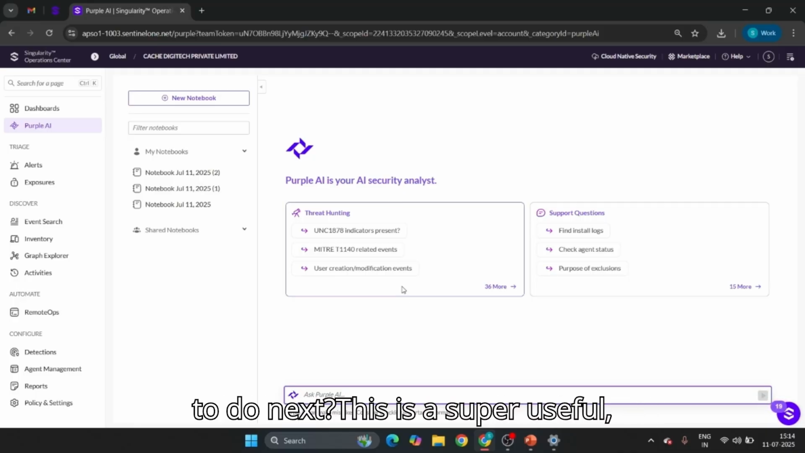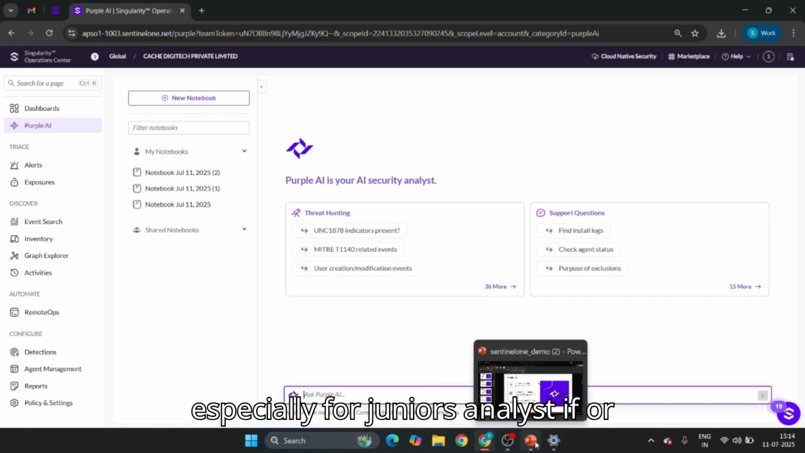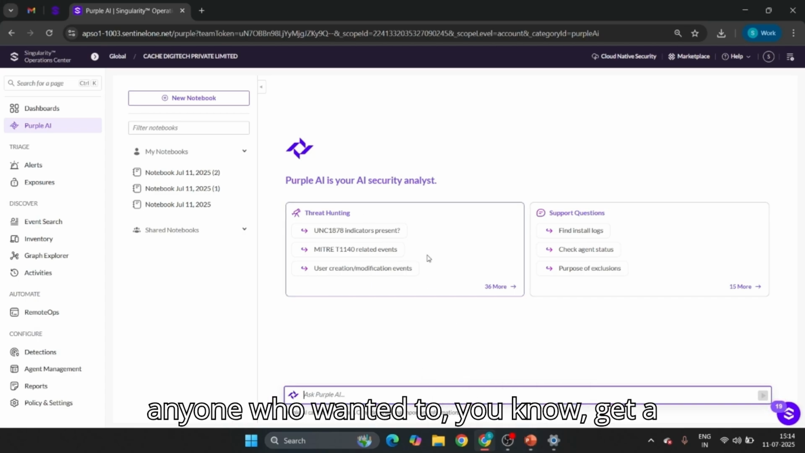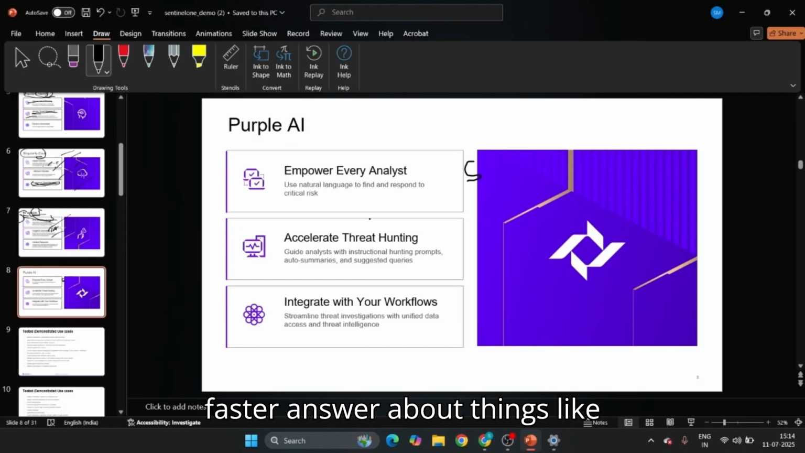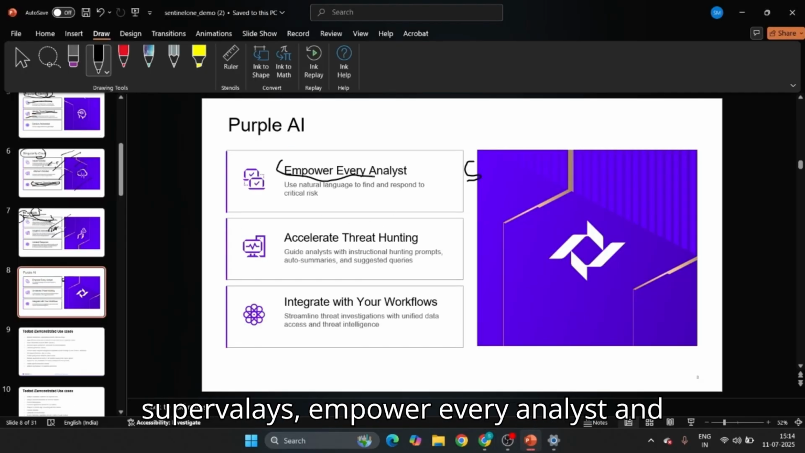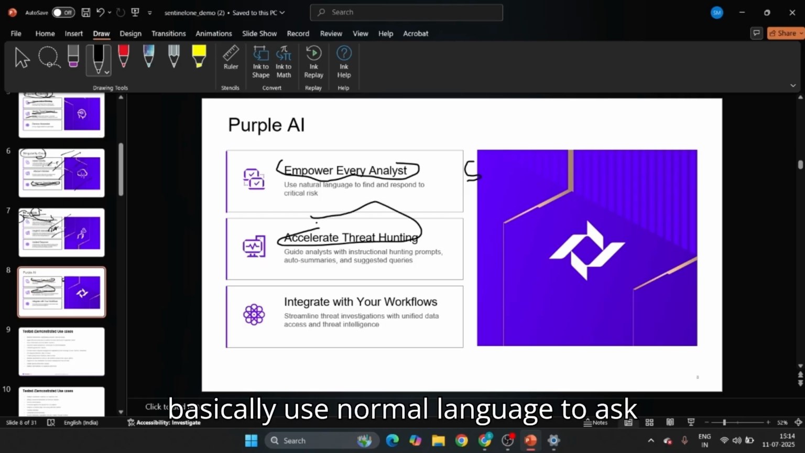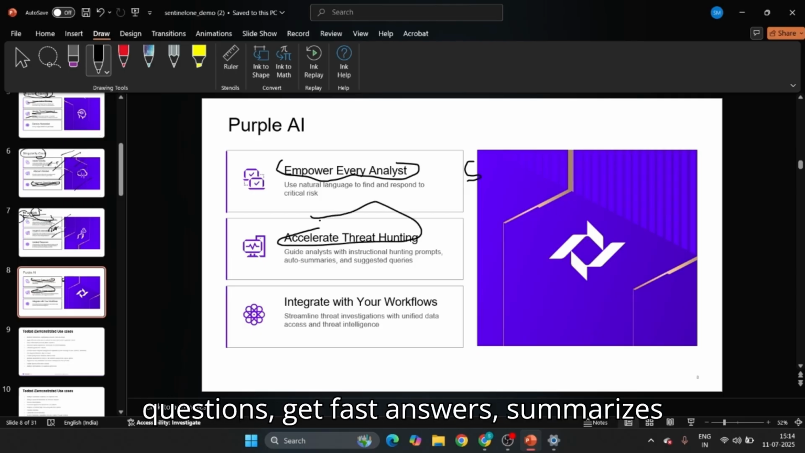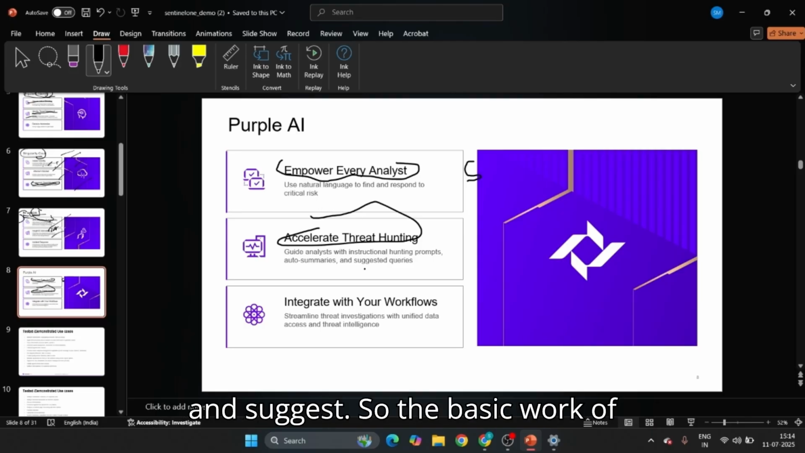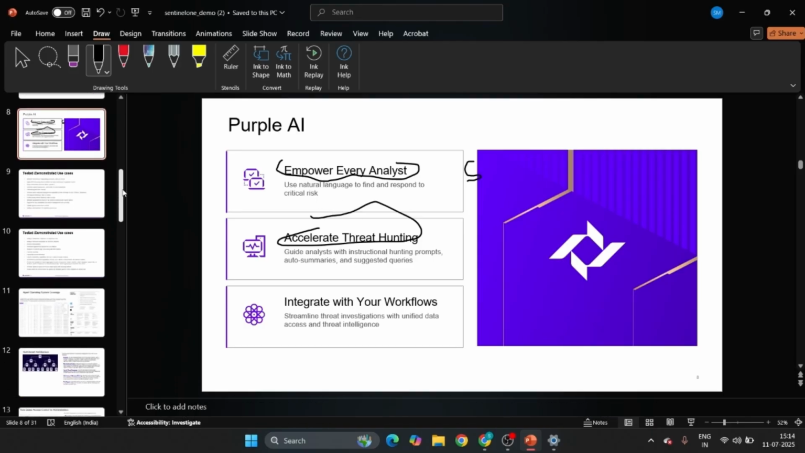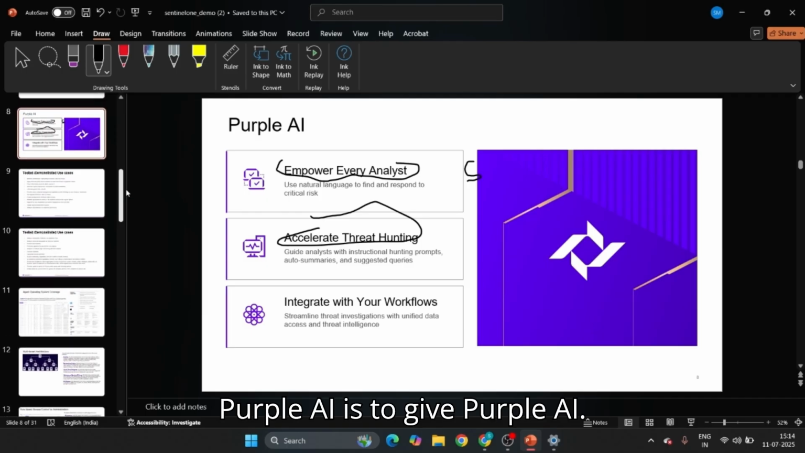This is super useful, especially for junior analysts, or anyone who wants to get a faster answer about things. Purple AI empowers every analyst and accelerates threat hunting. It uses normal language to ask questions, get fast answers, summaries, and suggestions.